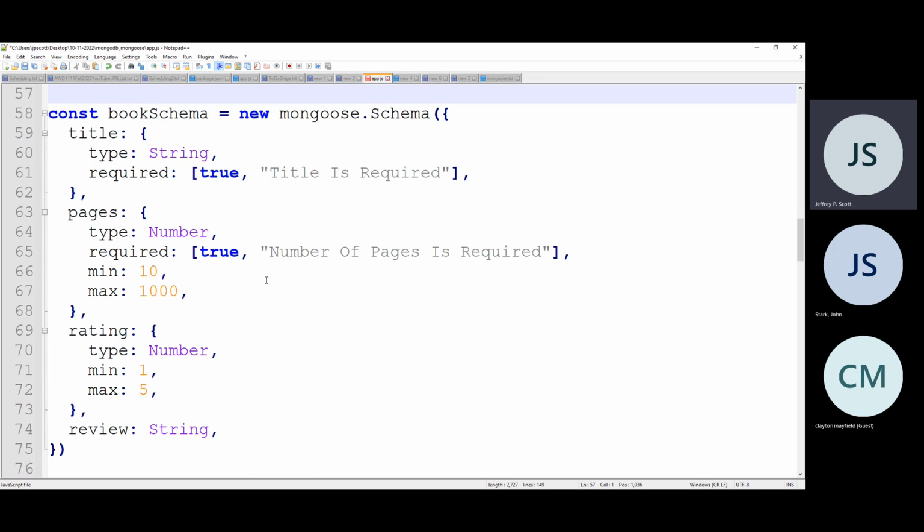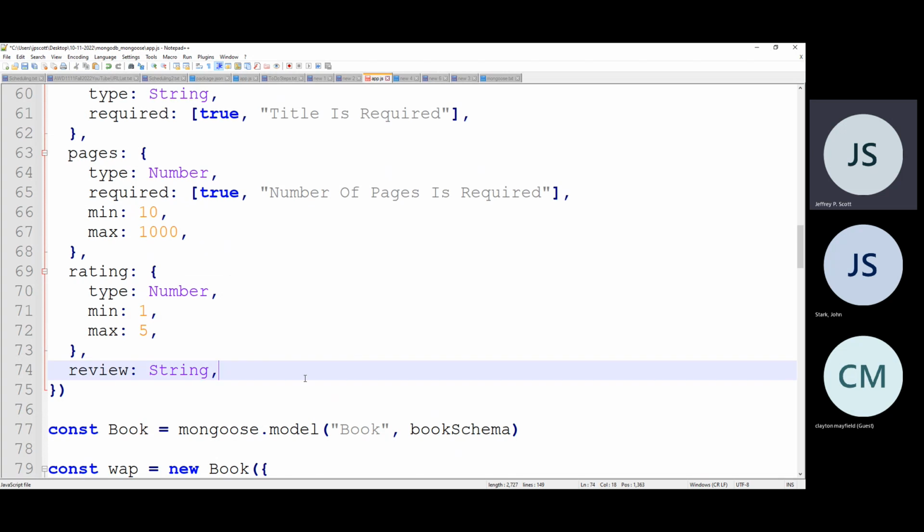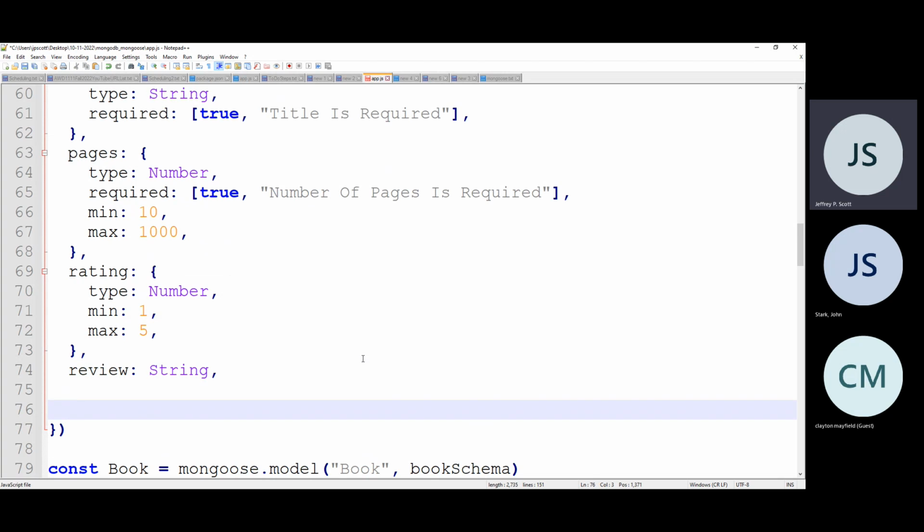All right. But right now, there is really no way that we can forge any kind of a relationship between the two collections, between our books and our authors. So what I'm going to show you right now is how we can do that. All right. So we've got this schema in here, and what I want to do is add another field to this schema right here.